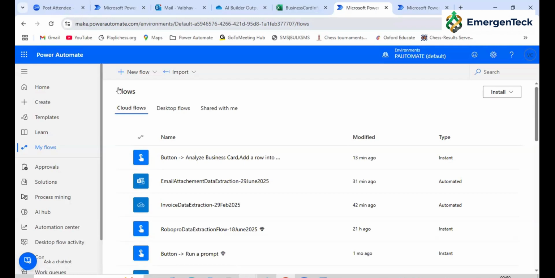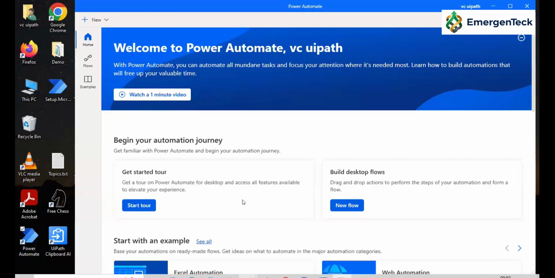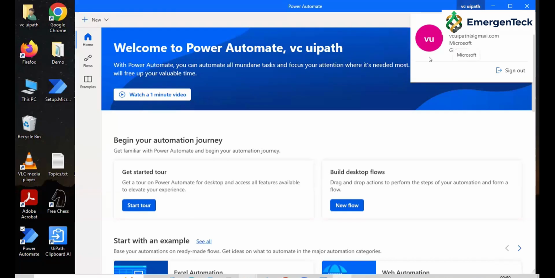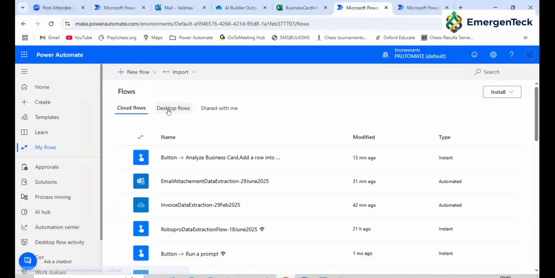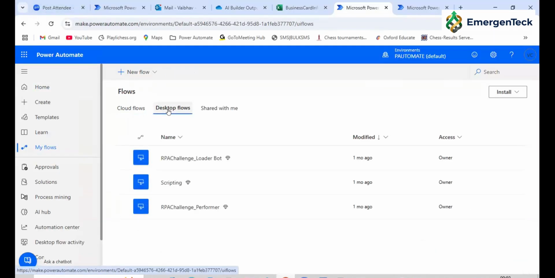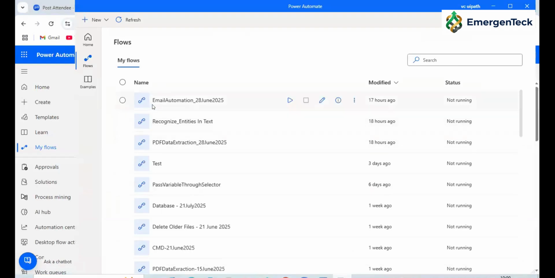Just imagine you are working on some desktop flow you have created, and tomorrow your system crashes. Very simple. You can log in with this license on any system, and you will be able to see all the flows here as well as on the cloud. So both places it is available, just in case it crashes on my local server. Okay, got it. Anyhow, whatever it is showing, it will get saved on the cloud itself. So it's not a problem. Thanks.